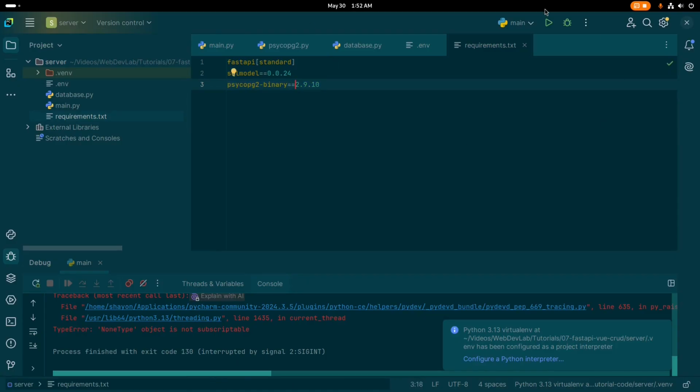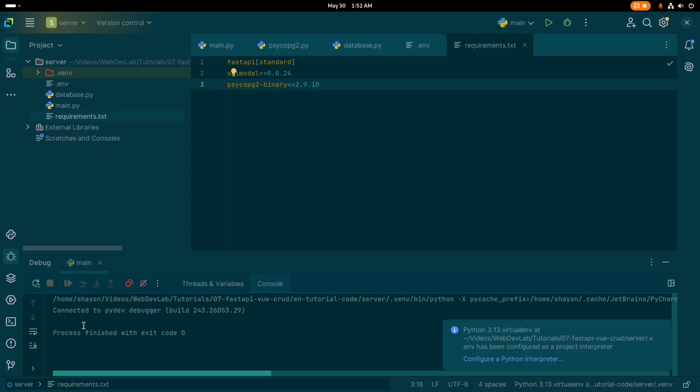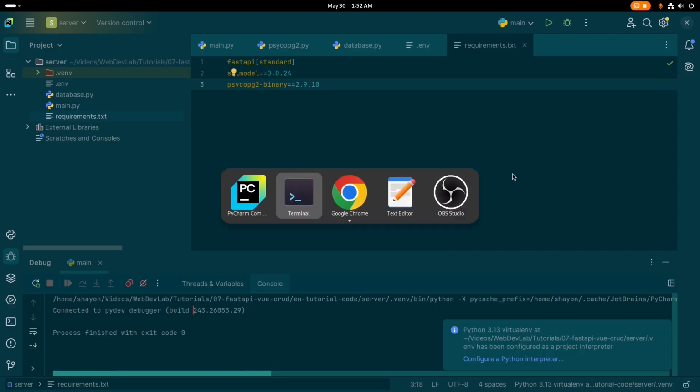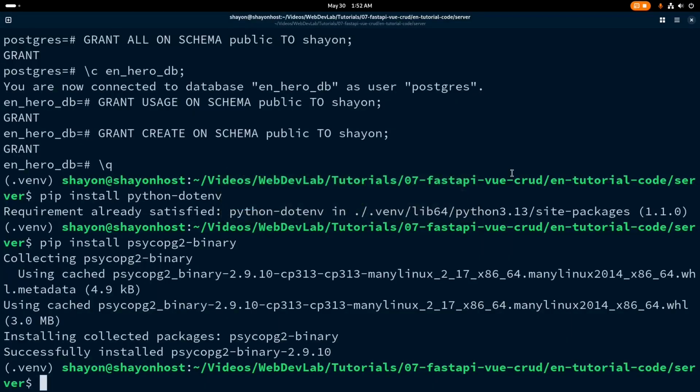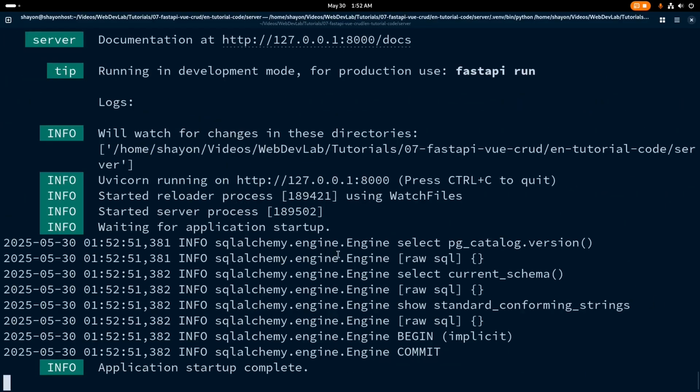So again, let me run this debug. Let me debug the code. It should run successfully. It is running successfully, connected to PyDev. Yeah, it is running successfully. Let me run the server actually by using this FastAPI main.py. Okay, it should run successfully. It is running successfully.